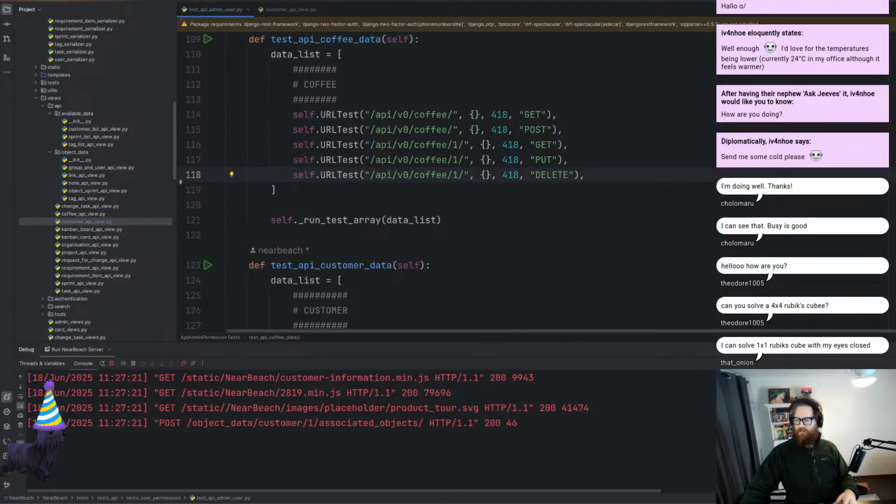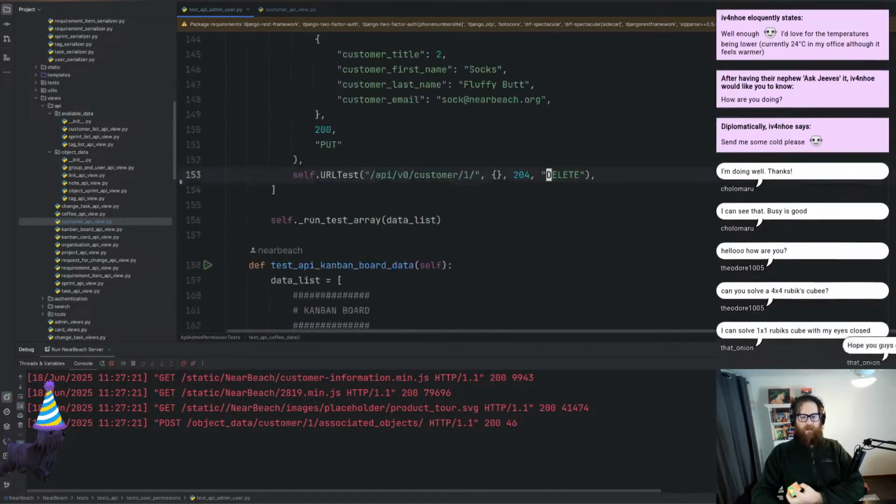So let's check that. You can solve a 1x1 Rubik's Cube with your eyes closed. How are you, that onion? Hopefully you're going well.